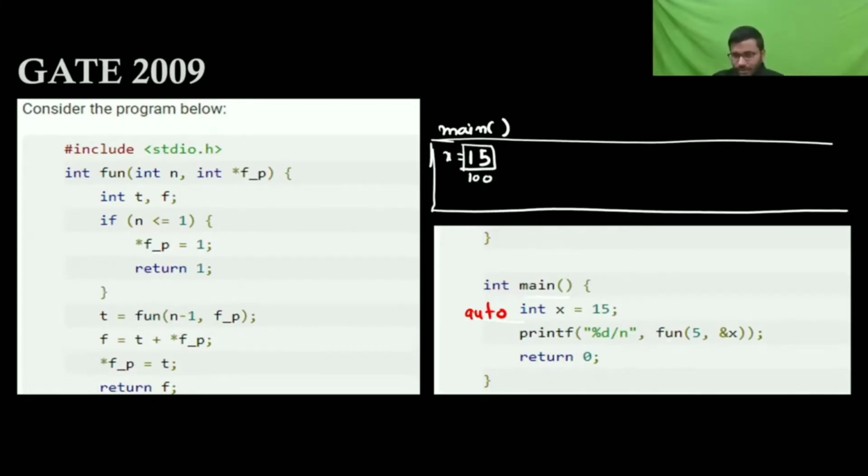Now printf, now it's calling fun, and it is passing the value 5 and the address of x, that is going to be 100. So here it's called fun, n is your 5 and int star f_p is your 100. Now t and f is there, nothing initialization. Is n smaller than or equal to 1? No, it's 5. N is 5, so then t.